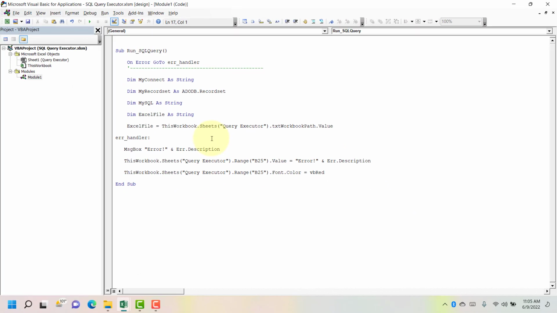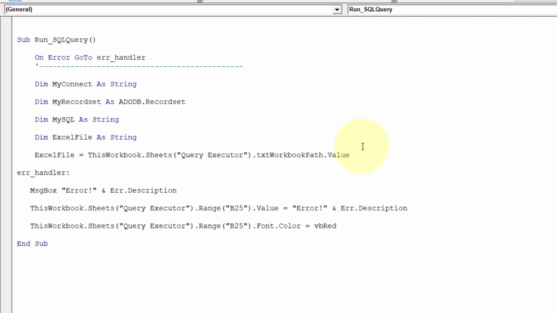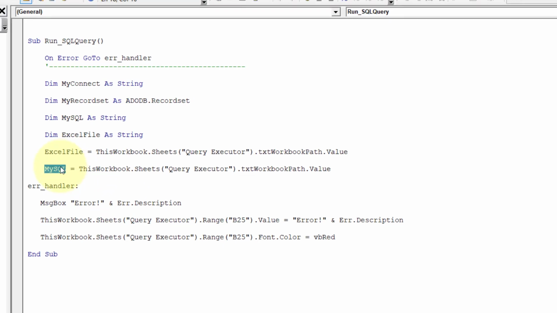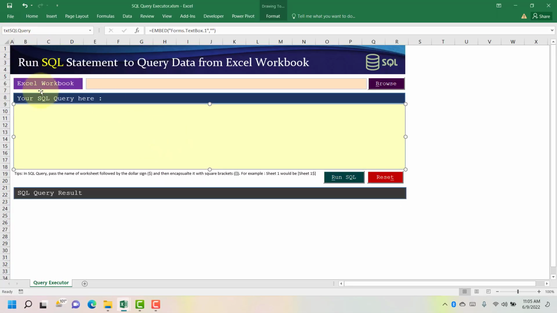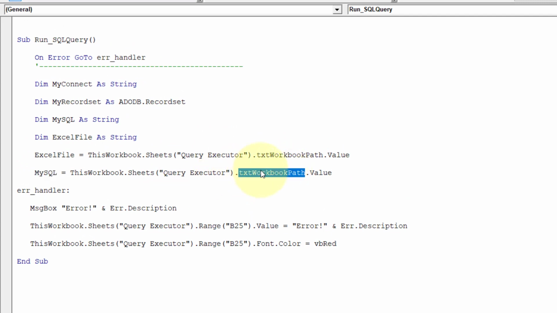Now we need to take the SQL statement as well. So let's copy this line of code, and here we need to replace the variable with MySQL. We are going to store the SQL query in the MySQL variable. So let's copy the name of the text box, that is txtSQLQuery. So this way, we are done with assigning the SQL code to this variable.